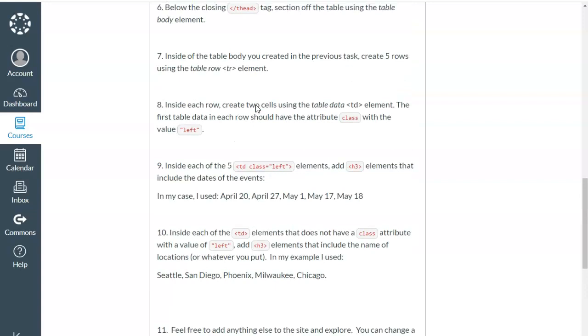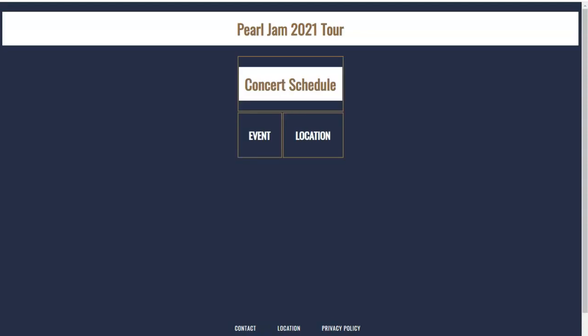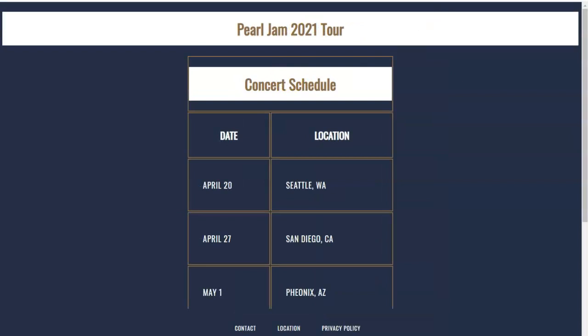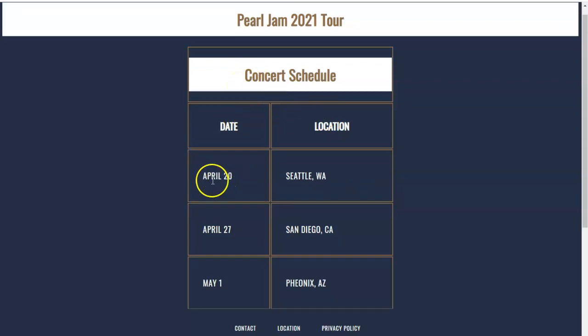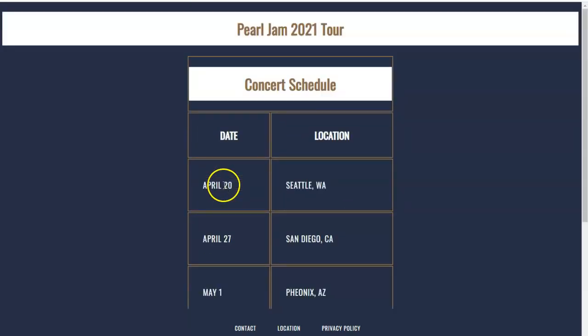I want you to try to figure this out now. If you've been following along all throughout, see what you can do. The end result of this, let me show you what it might look like. And so here is just a general layout. I have the concert schedule, date and location, and then I basically just have 5 table rows here with a date and with a location. And so you can basically just see I have a table here.